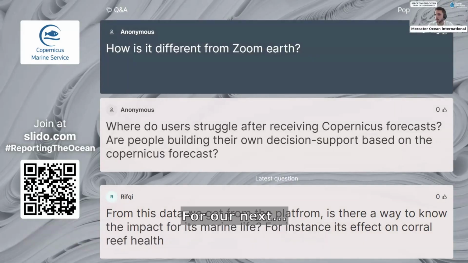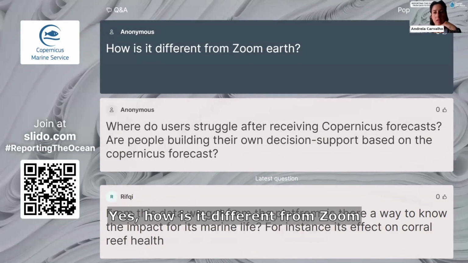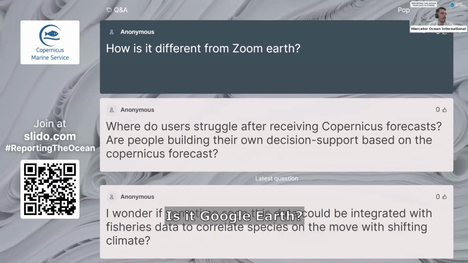For our next question: how is it different from Zoom Earth? Zoom Earth is, can you enlighten me? Is it Google? It's a weather map. I'd say it's a tool with a weather map, an interactive map that tracks hurricanes, cyclones, etc. Okay, yes, I see.